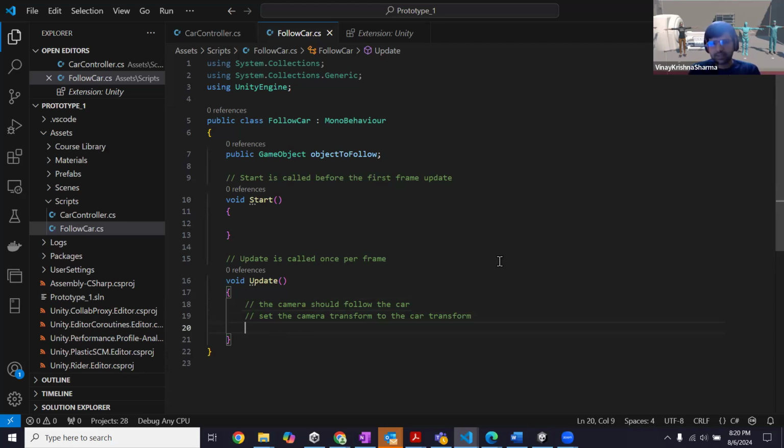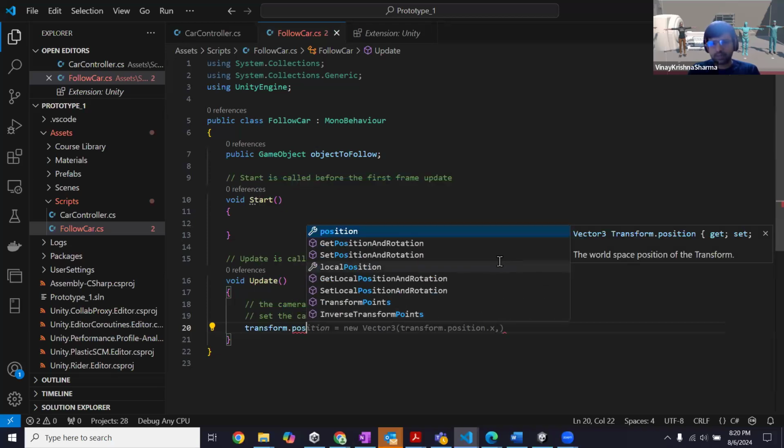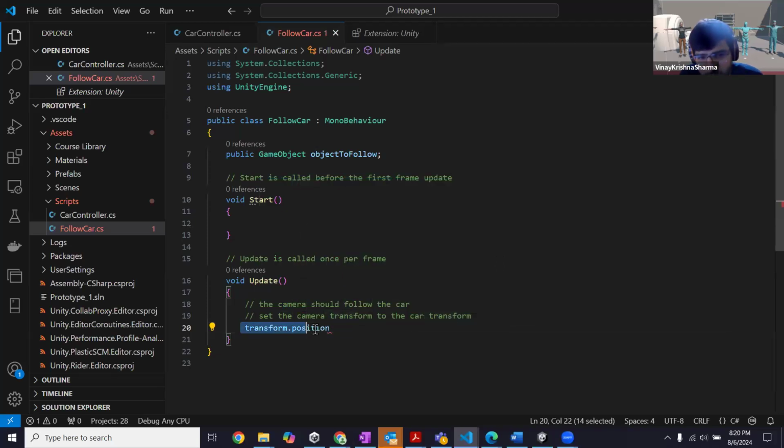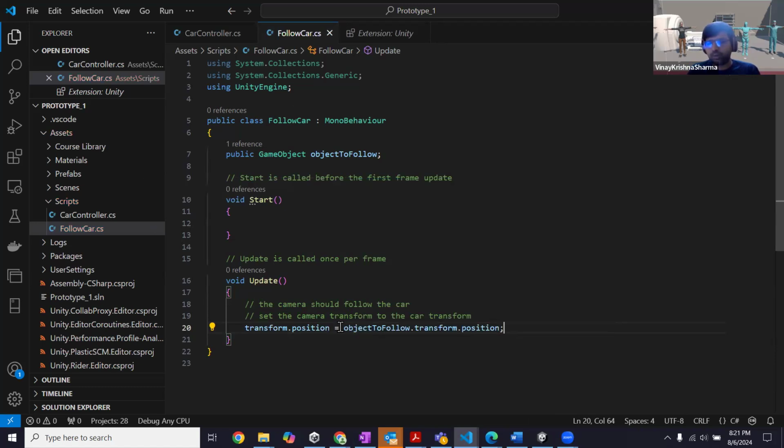So how will I do it? transform dot position. So this thing is the position of the camera, right? Because this transform means the transform of the object to which this script is attached, right? Transform dot position is equal to what should I do? objectToFollow dot transform dot position, because this object is also a game object. That means it will have a transform and transform will have a position. So this thing should solve our problem.